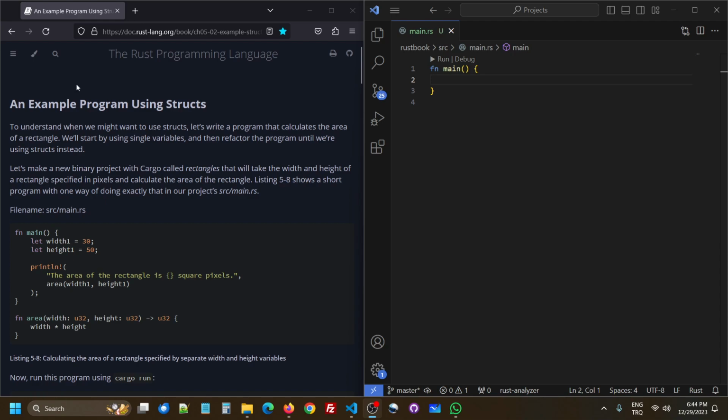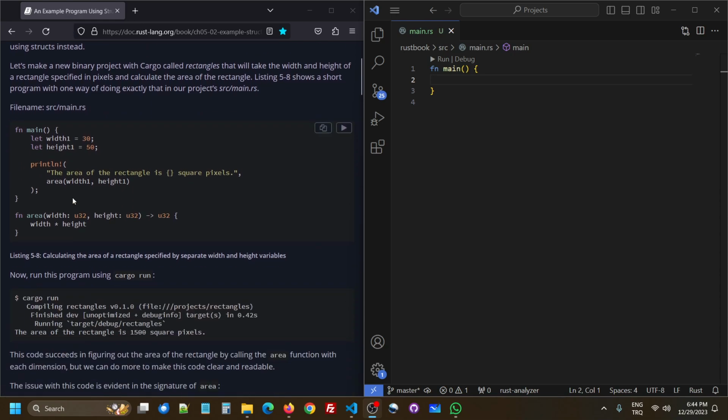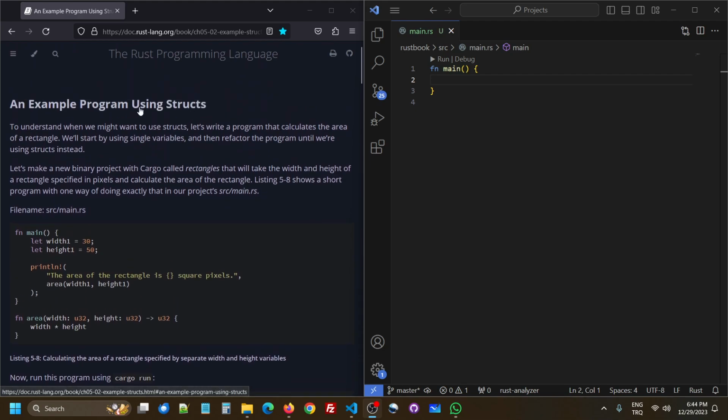All right, so in this part, we're gonna code an example program using structs. To understand when we might want to use structs, let's write a program that calculates the area of a rectangle using single variables and then refactor until we're using structs.